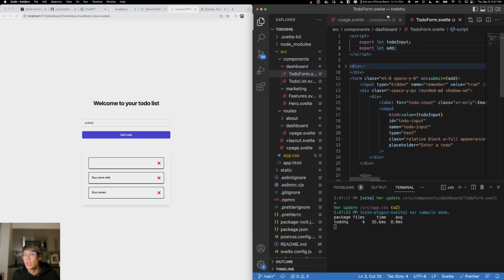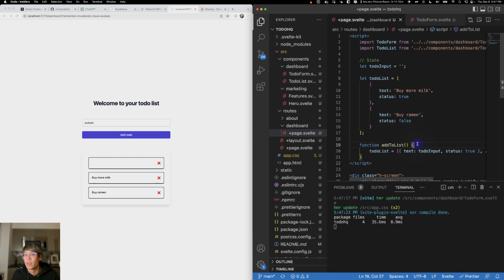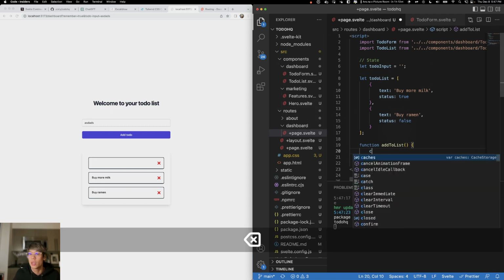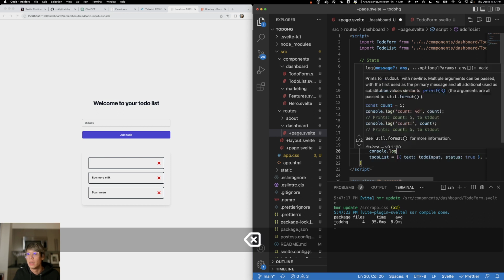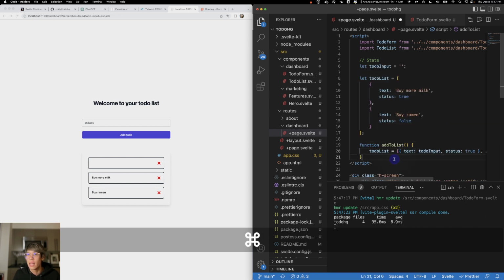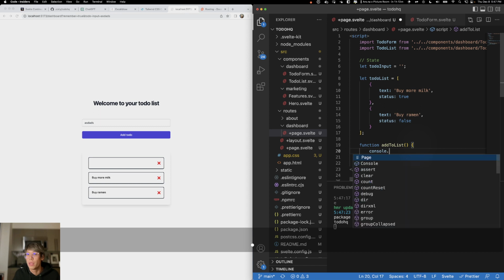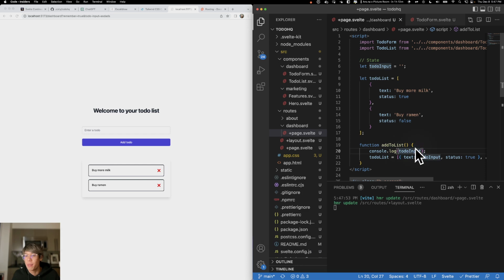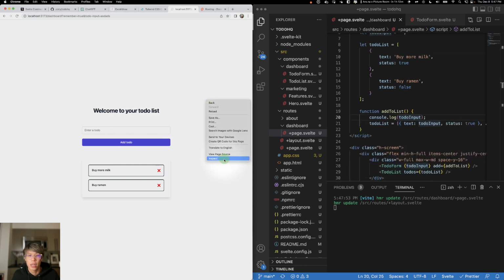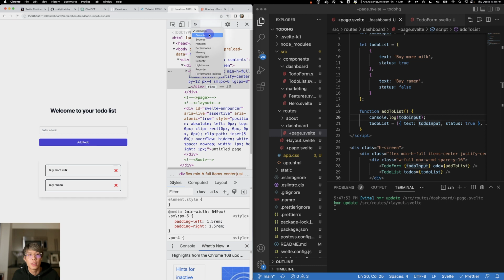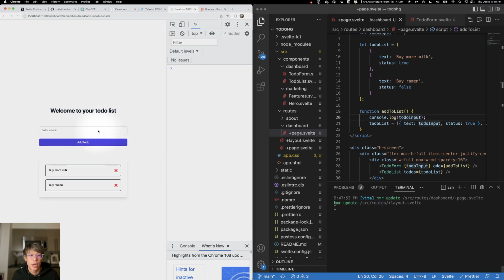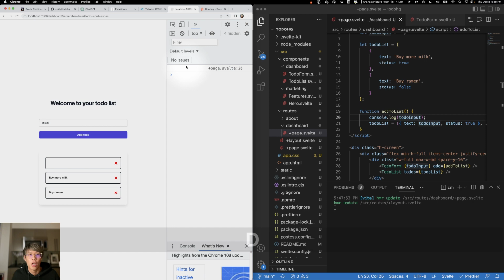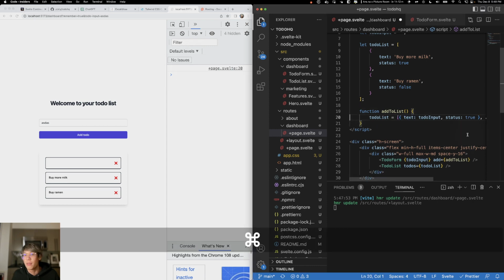Okay, let's try to debug this. What we can do is go into our dashboard, check our addToList function, and maybe let's go ahead and console.log. Actually, outside of that, let's go ahead and console.log todoInput. I'm assuming this is going to be a blank, empty string. So let's go ahead and open up our console. There we go, have our console. I'm going to type some stuff, yada yada, enter. Okay, so it is an empty string. So we do know that nothing is being set for todoInput. Darn.